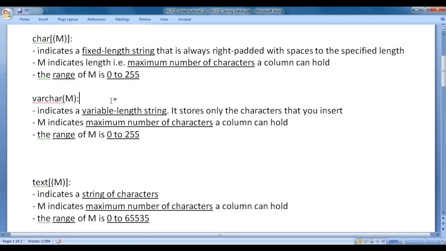Next we have VARCHAR. VARCHAR indicates variable length string. It stores only the characters that you insert. VARCHAR allows us to store and process a variable length string. It stores only the characters that you insert. Hence, VARCHAR is more efficient than char data type, guys. The range of M is 0 to 255.